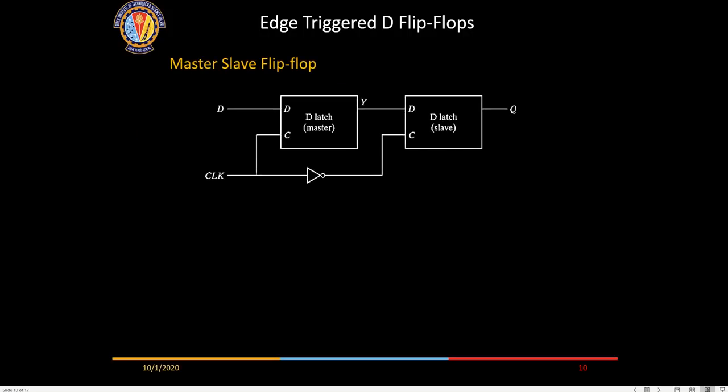Now if you see in the master-slave flip-flop, the clock is given here, and there are two latches used here. We are taking the output here and giving an inverted clock here. So what happens now is, during the clock going high, whatever is the data in D is getting into the master. If D changes during the clock high also, that will get replicated here.